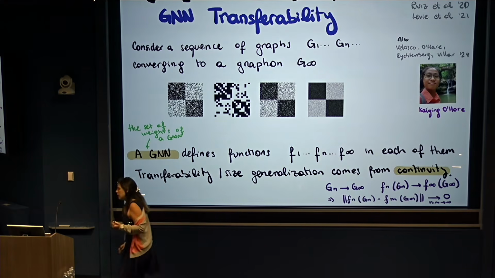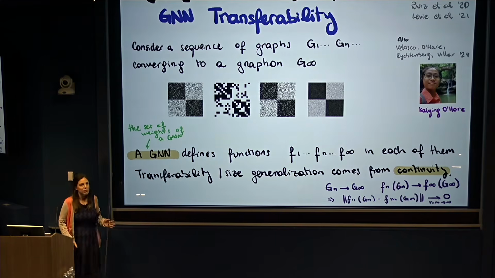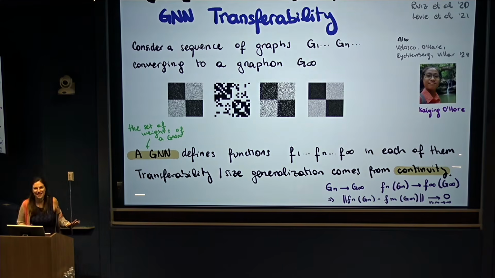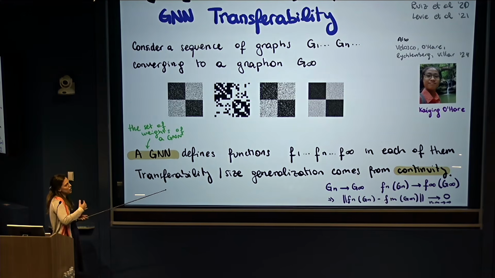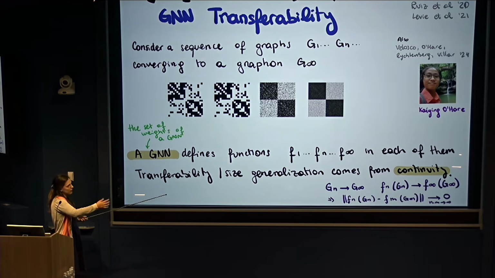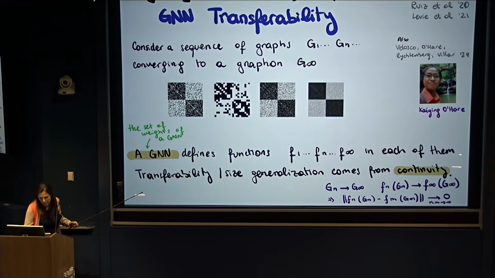So basically, that's the main idea behind transferability. And maybe if you disagree, let me know. But in a nutshell, the reason why we can generalize to objects of larger size is because we have a sequence of families, a family of functions that in the limit converge to a well-defined object, and this object is continuous.